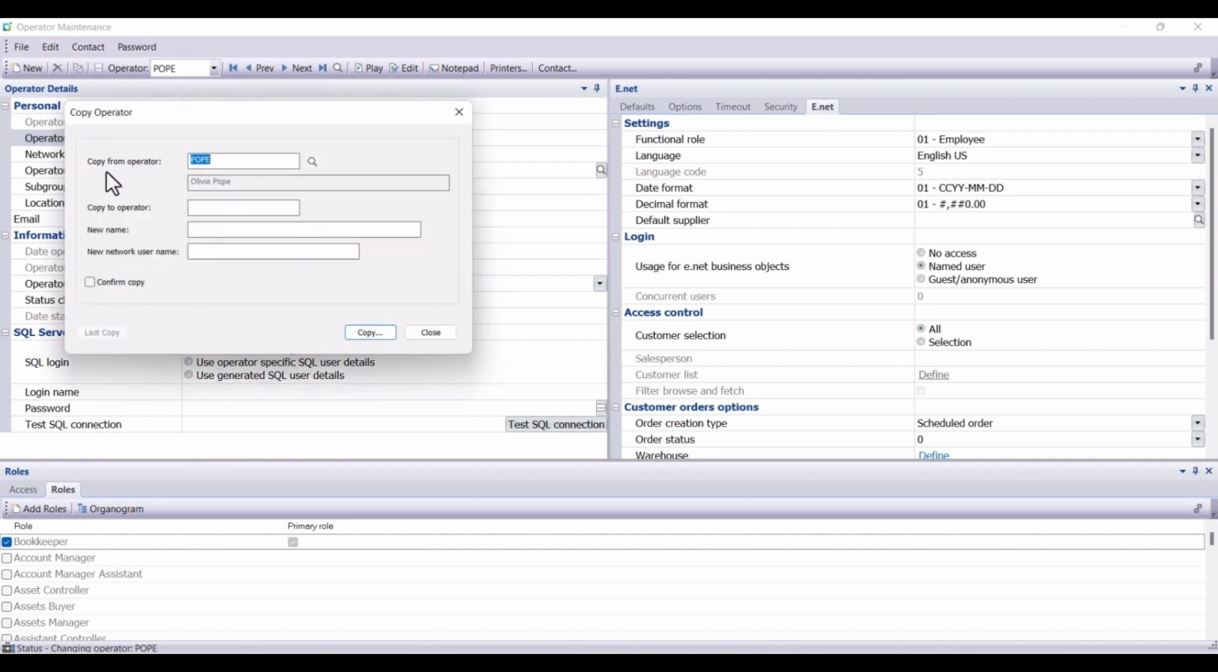So we're copying from which operator? Olivia Pope. So these are her details, and we're copying to the new employee. And let's say the new employee's name is Rachel Green. So Green will be her username, and we're going to tab off and write her full name, Rachel Green. And confirm copy. Next thing, we're going to copy.